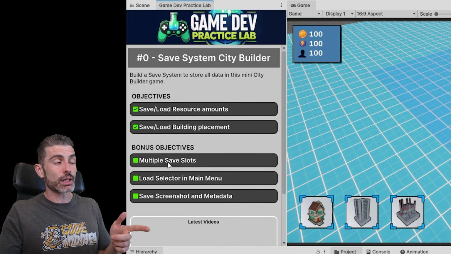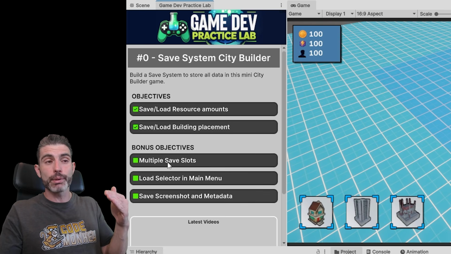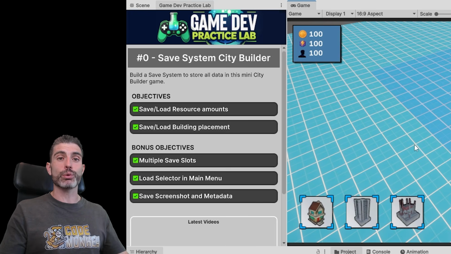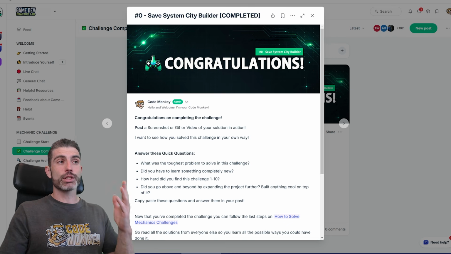And if you are already intermediate and you do want to test your own skills, you've got the bonus objectives. These definitely bump up quite a little bit in difficulty. You can attempt to do all of these and they will definitely test your skills and really make sure you grow. Once you've done the challenge, you can go ahead and share it with the community.